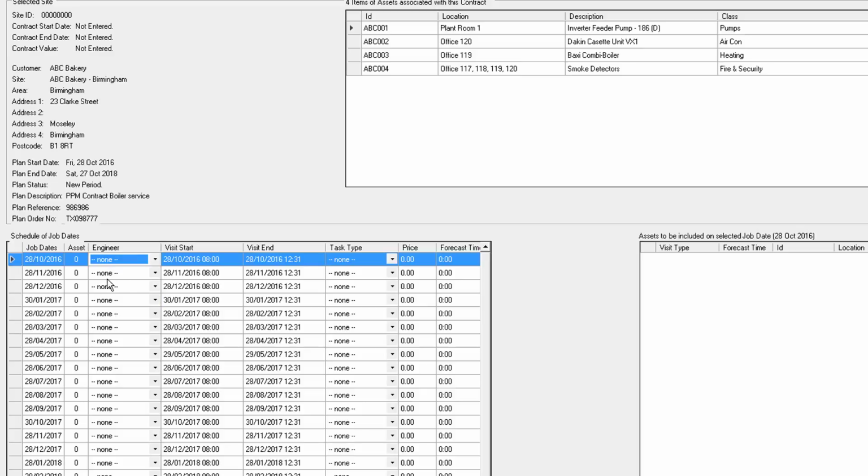There's no harm in doing it, but what you need to be aware of is the moment you plan the engineer in here, the moment you generate the job for this October visit, it will automatically put it in his diary at 8 o'clock in the morning. Okay, so that won't appear in your diary ready for you to drag and drop. It will automatically allocate it, and that's just something that you need to be aware of.